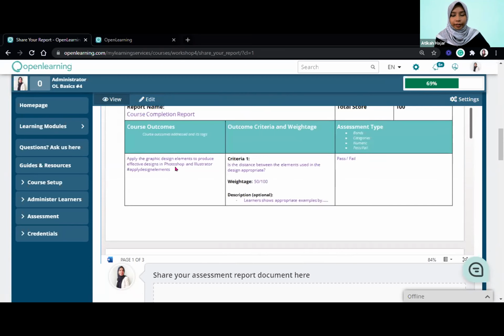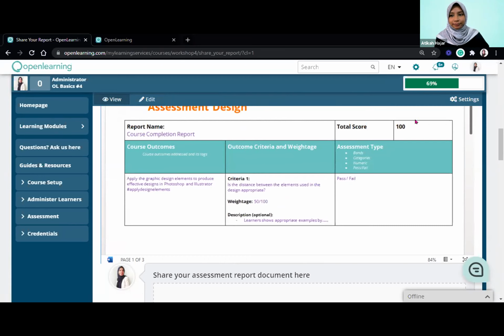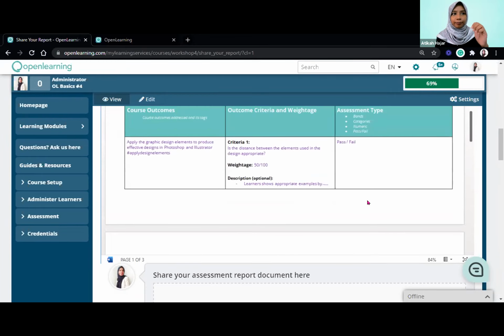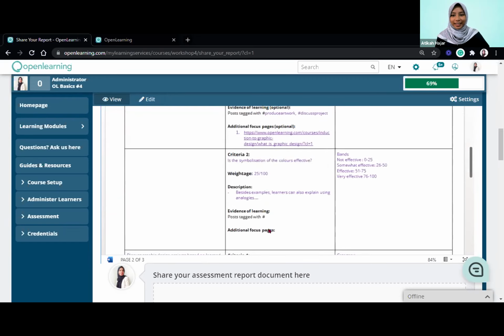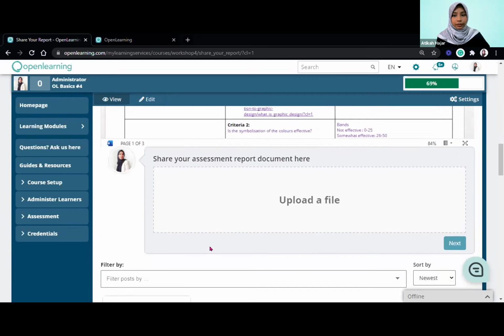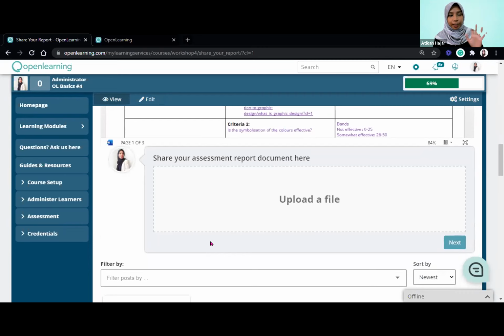So what I want is your title, total score, course outcome, criteria, weightage, and the type. The type has to have a description if it's bands or categories. If it's pass-fail, no need. All right, so that is for part one. Once you have set up your report plan on everything, just share it in the share text widget here.